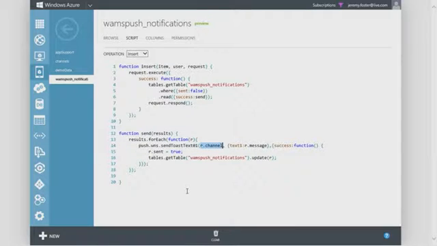The first thing I need to send it, since I am pushing, is the channel URI. So there it is. The next thing I want to send it is the text that this notification template is expecting. So I pass it the message that the user sent.